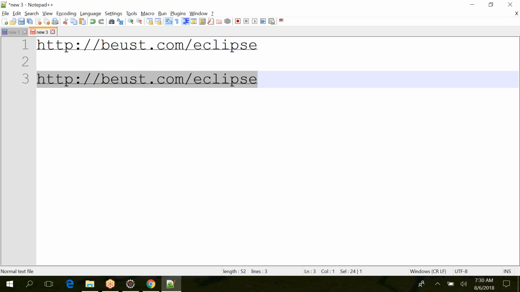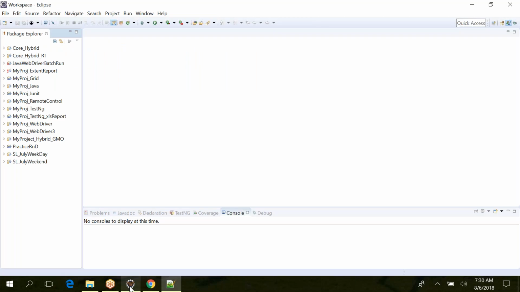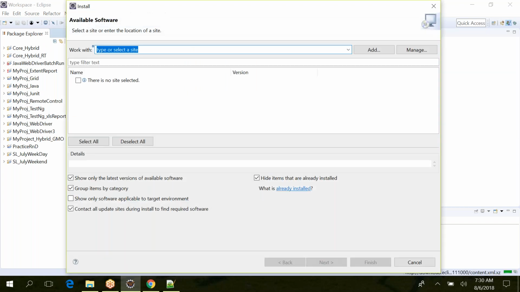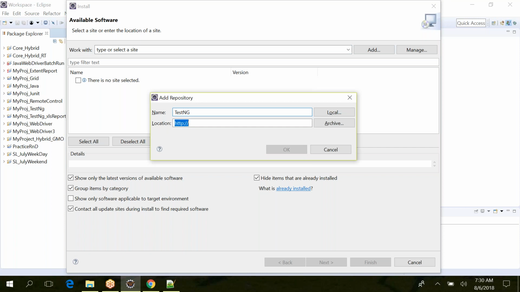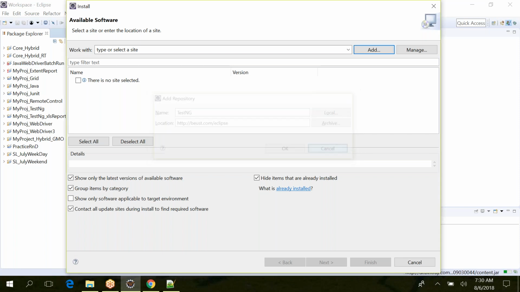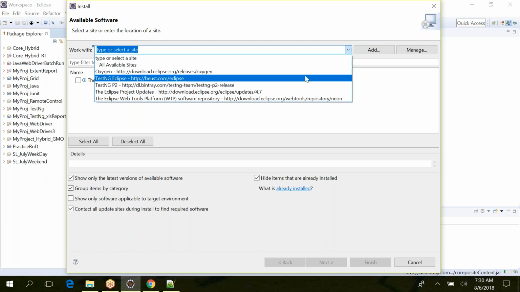Now, TestNg can be installed as a plugin in Eclipse. So what you need to do? You open Eclipse, go to Help, go to Install New Software. Click on the Add button, type here anything, maybe TestNg, and here you type the URL, whatever you copied. Any name you can give, TestNg, my TestNg, whatever you want. Click on the OK button.